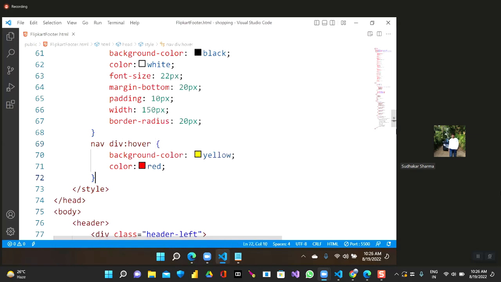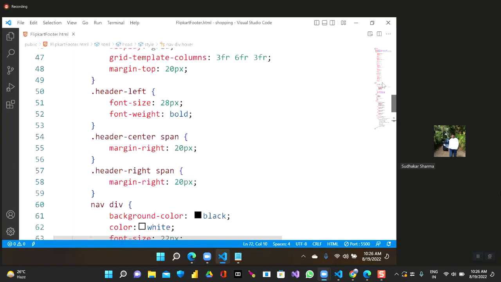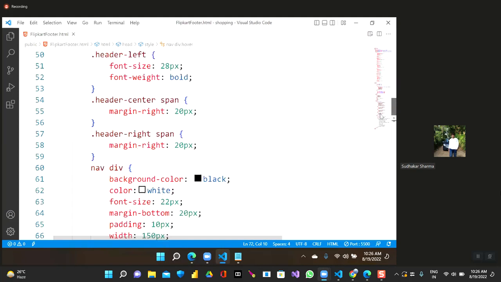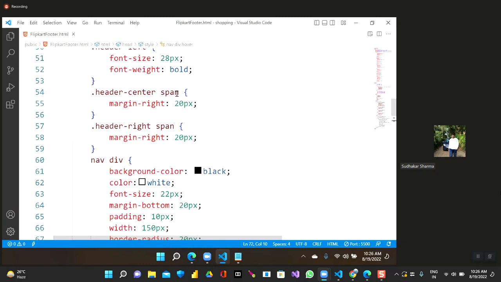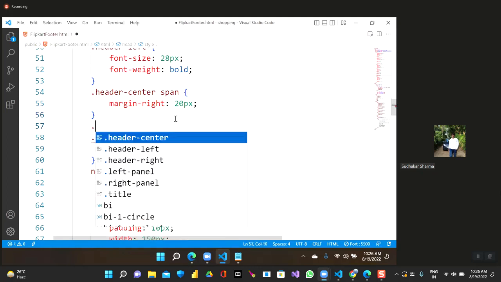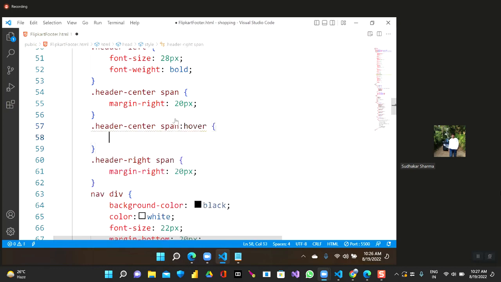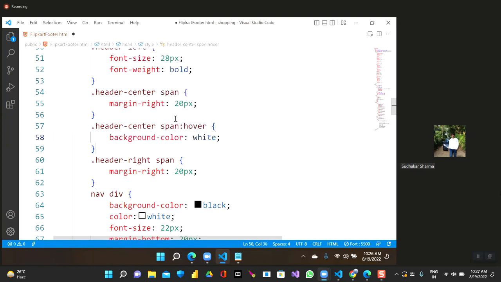Anywhere you can give it. Suppose we have a span also given at the top, the header center span. Margins only we have given. I can write like this: header center span colon hover. On hover, what I can do is background color, suppose I can keep white. Like this I can define.